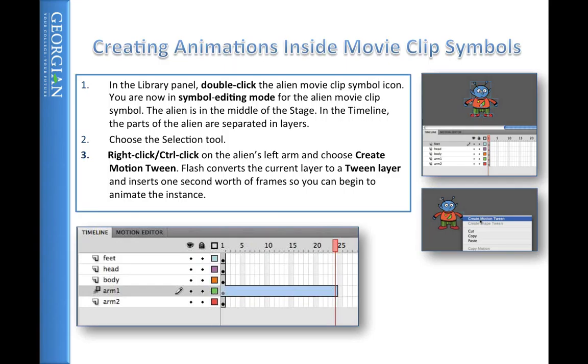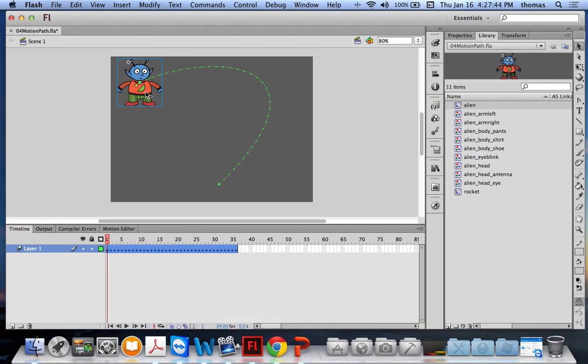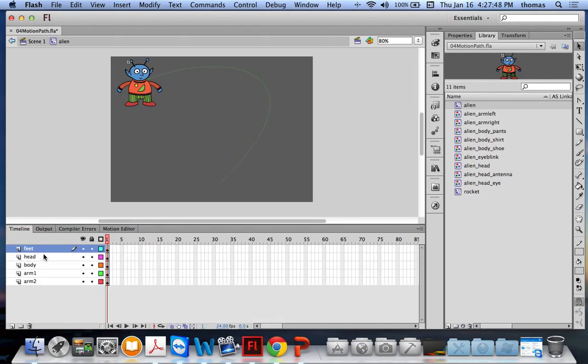So here's an example. What we want to do is make the alien's arms move. If you notice, inside the alien timeline, there's a bunch of different layers. So let's go back to the alien. Here we go. If I go back to frame 1 and double click on him, I see feet, head, body, arm 1 and arm 2.